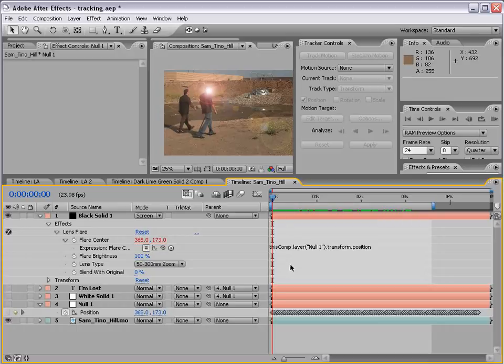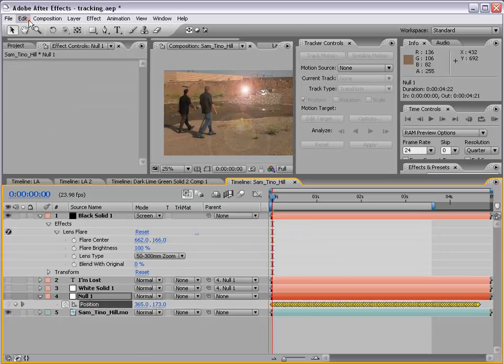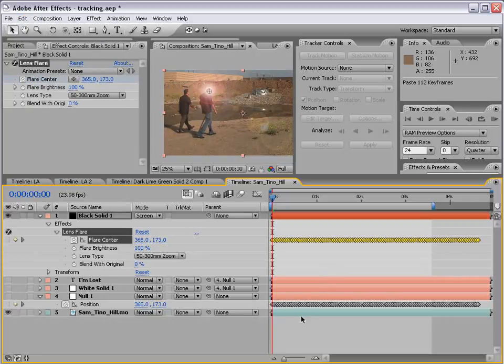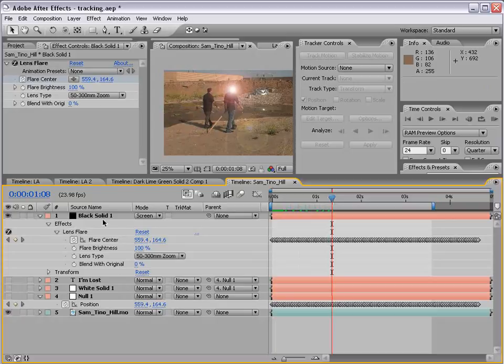Now, if for some reason you don't want to use this pick whip expression, you can alt-click on the stopwatch and that removes it. You can also select the parameter position, choose Edit Copy, select the flare center. This is where we want to paste this data. Choose Edit Paste, and that actually copies the actual keyframes from this layer to this layer, so you don't have to use an expression. But I think expressions are useful and a lot faster.